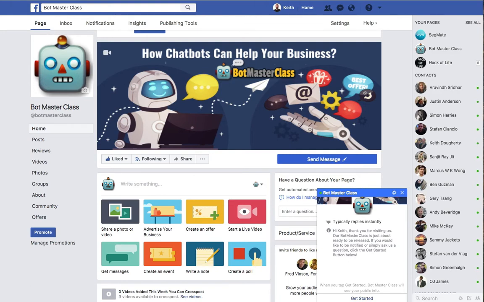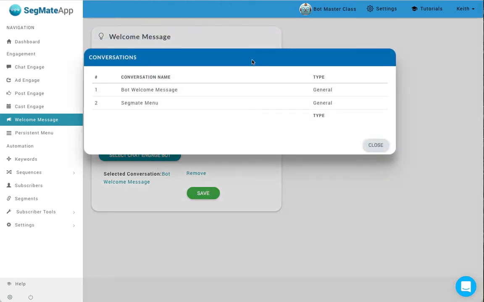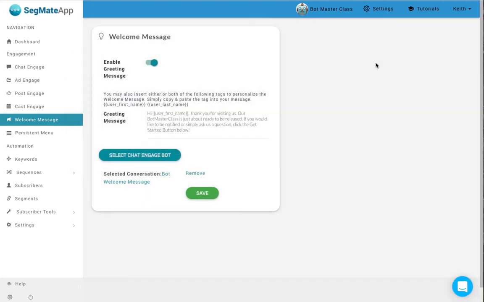Now, when somebody clicks this Get Started button, it is going to send them whatever bot I have attached right here. We pick our bots by simply clicking that button and choosing which bot we would like to be sent when a user clicks Get Started. When somebody clicks that button and that bot is sent and the user begins to interact, they're going to be added as a subscriber within your subscriber area, which we will review in a later video.